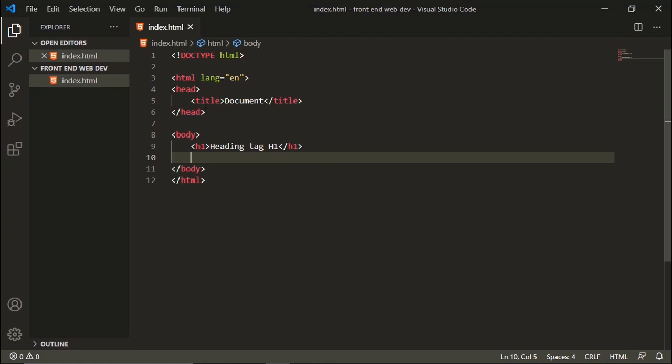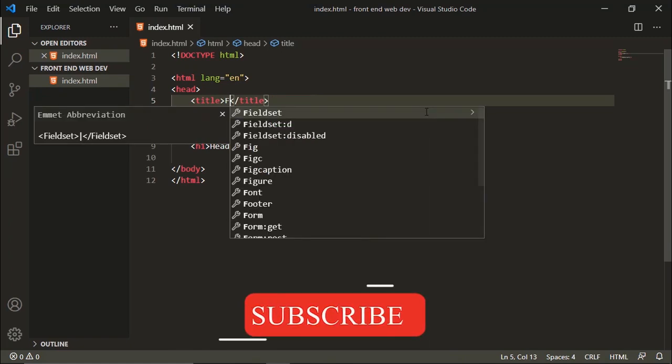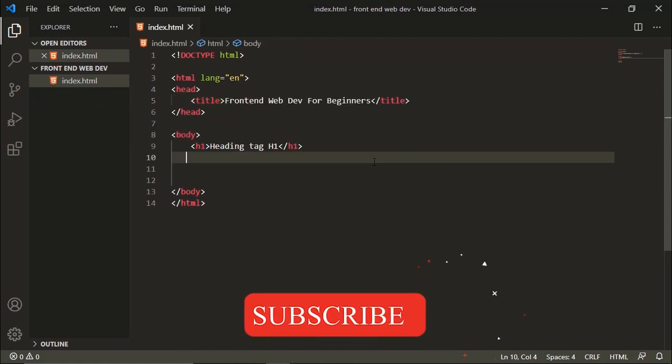And in the head tag you can see the title tag, which is used to set the title for our web page, and we can change it to anything. As we understood this basic HTML document, we are going to learn the basic tags of HTML in our next video.